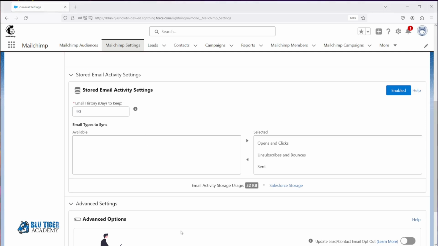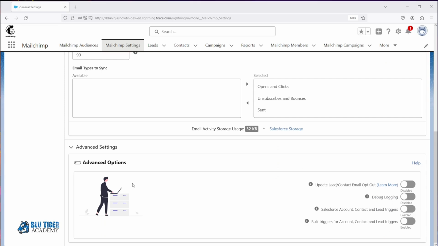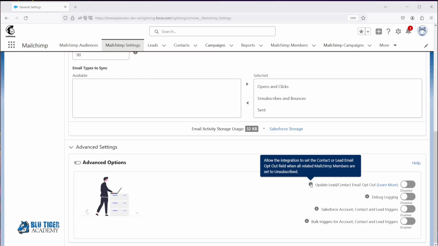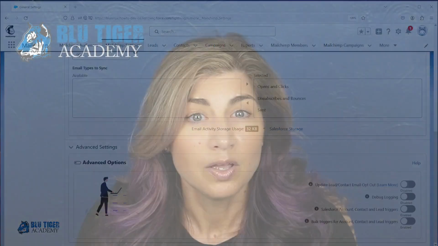In the advanced settings, you will notice there are additional settings where you can turn off the package's triggers, which is a nice feature if you're doing a deployment or a data migration. There is also a feature for updating the email opt-out field, but this comes with its own set of nuances. We can get into this in a future video if you think this would be helpful.